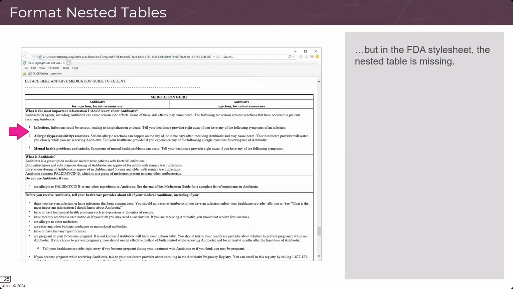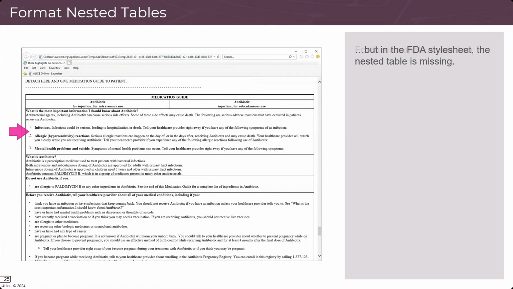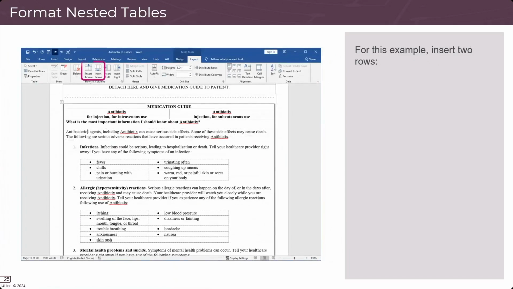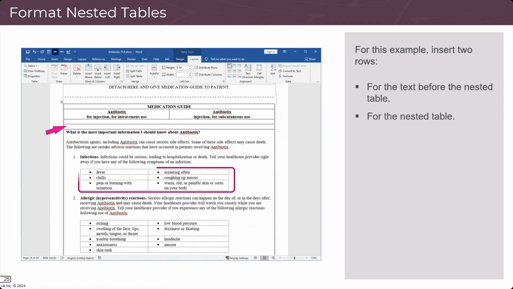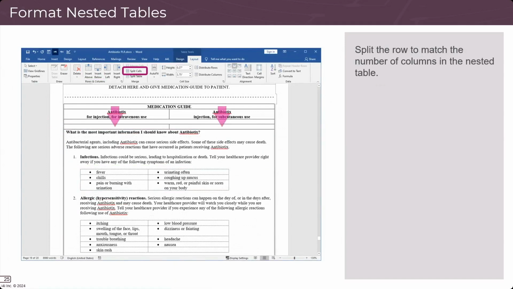To work around this issue, you will need to include an inner table row as part of the main table. First, we insert 2 new rows in the main table above or below the inner table. The first row will hold the content that is before the inner table, and the second row is where the inner table content will go. Split the second row into the number of columns of your inner table. In this case, the inner table has 2 columns, one for each column of the bulleted list.